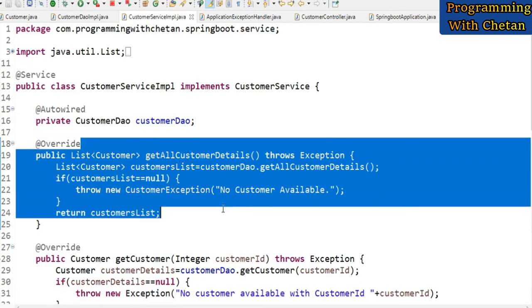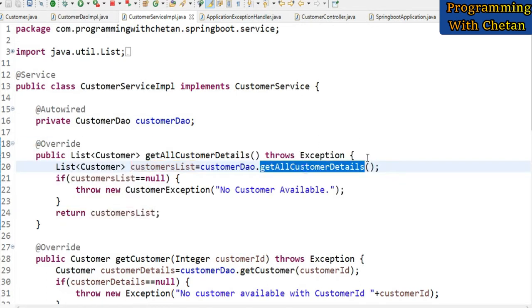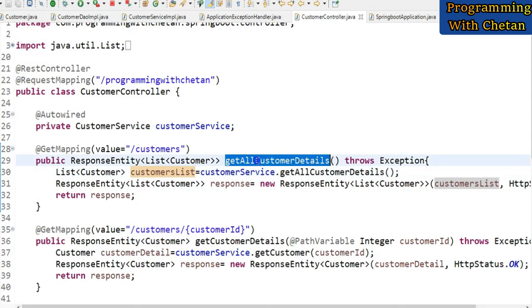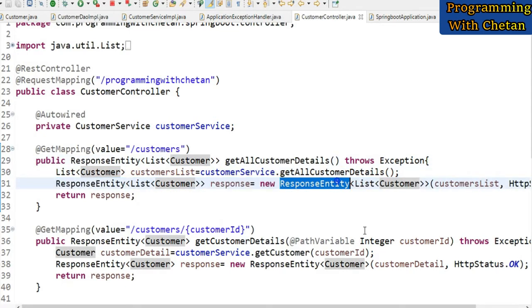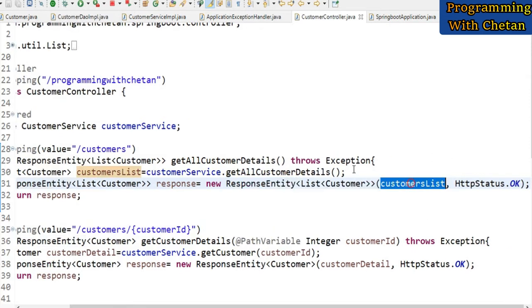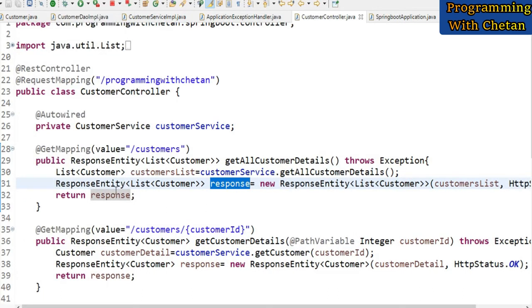And inside our service class method, we are getting the details of all the customers from the repository, and then we are returning our customer list to our controller method. And in our next statement, you can see that we are creating an object of our ResponseEntity, and we are passing the customer list to our ResponseEntity object with the status as OK or 200, and then we are returning our ResponseEntity object. Now as you can see, our server is already running.